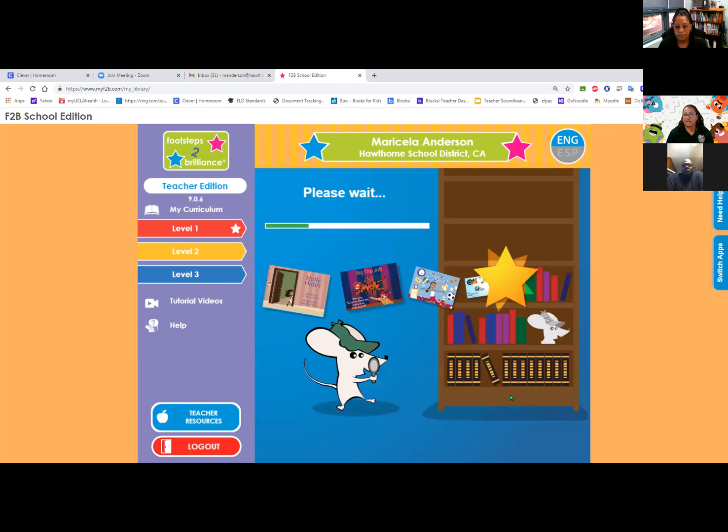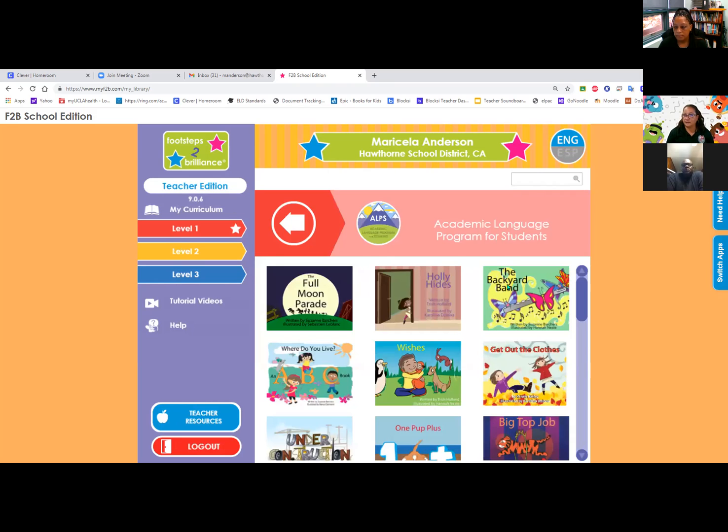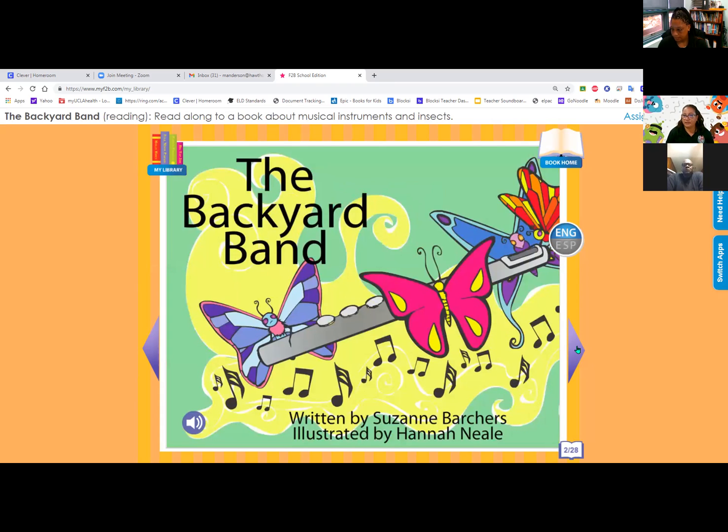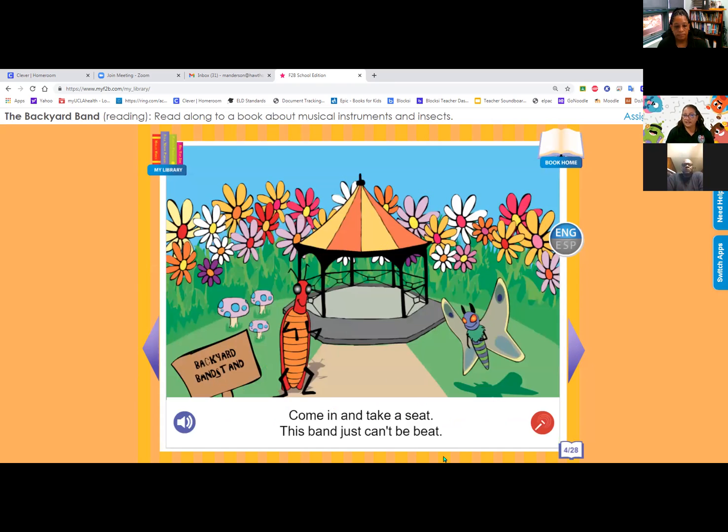So this is an example of what one of our stories looks like. Each story has a lot of activities. So you can start with the story. You're going to read the book. After you're done reading the book, you can answer some questions and check for comprehension. There's games that are affiliated with the book, and then they can create their own book. So let's go into the book, just like the first page. Okay, so I start at the first page. I can listen to the story.